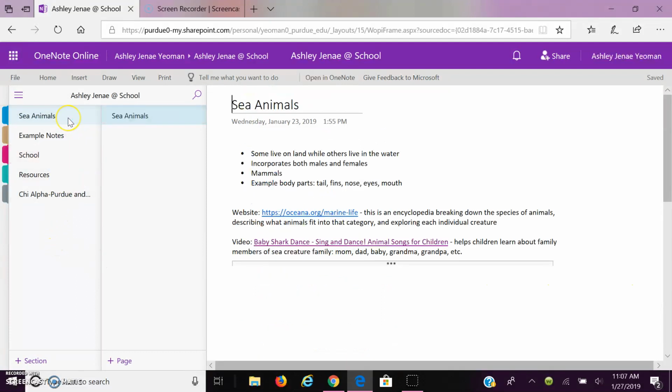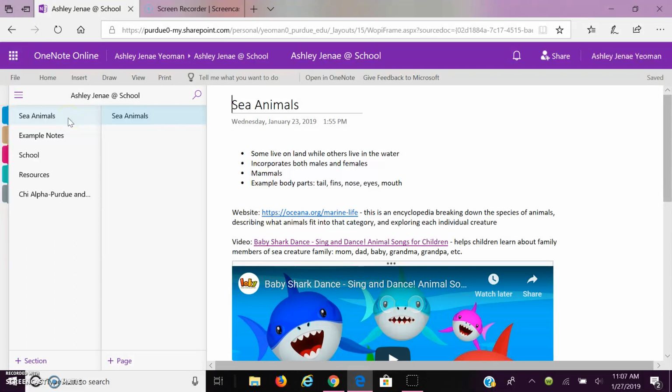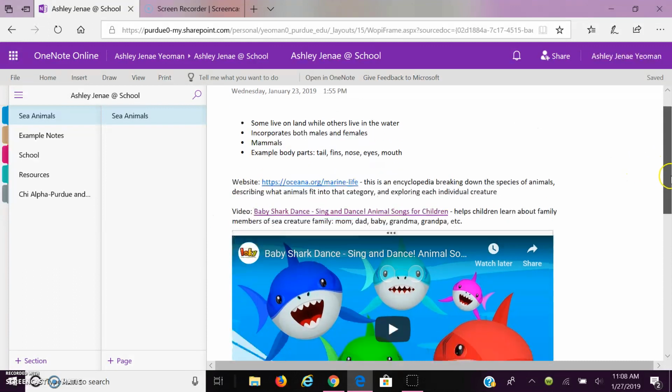Another notebook I have is sea animals, and this talks about what sea animals are. Some live on land while others live in water. They incorporate both males and females. They're mammals, and then they also have, like I showed, their body parts.